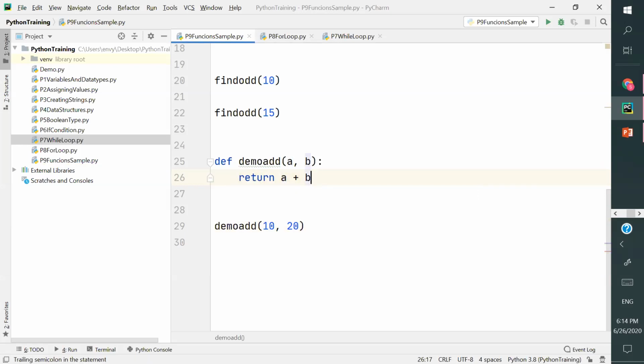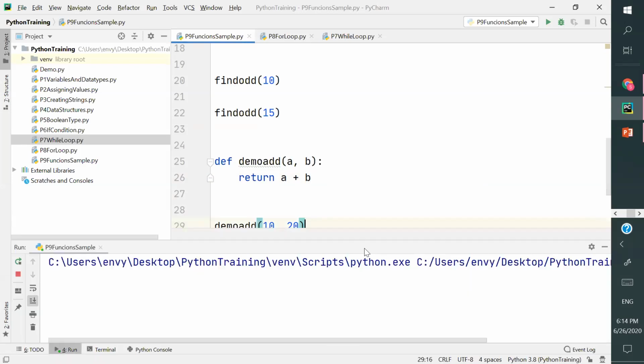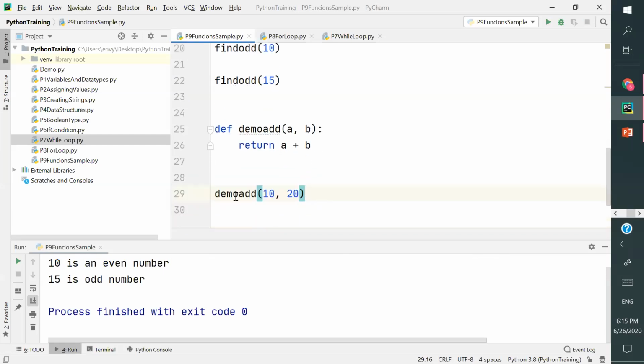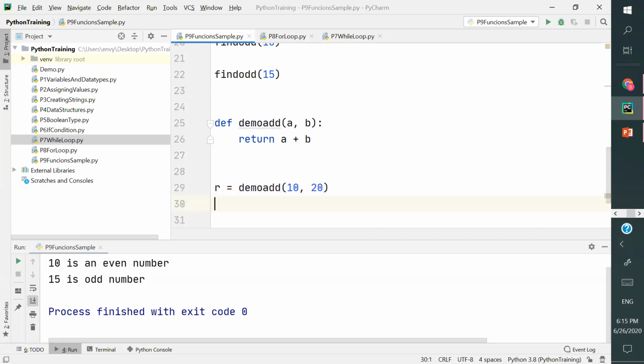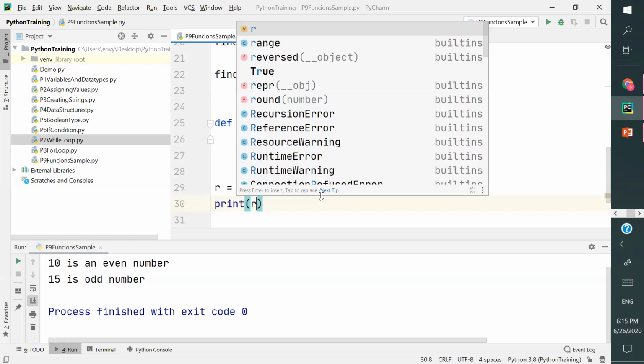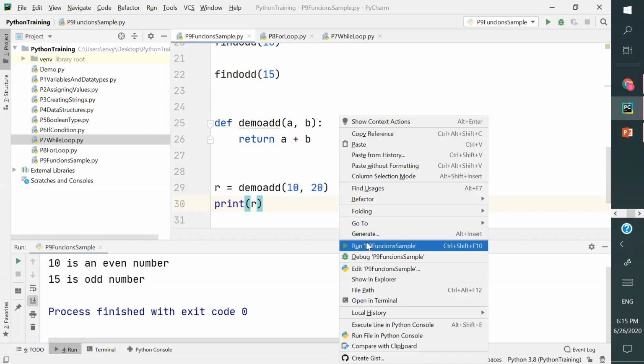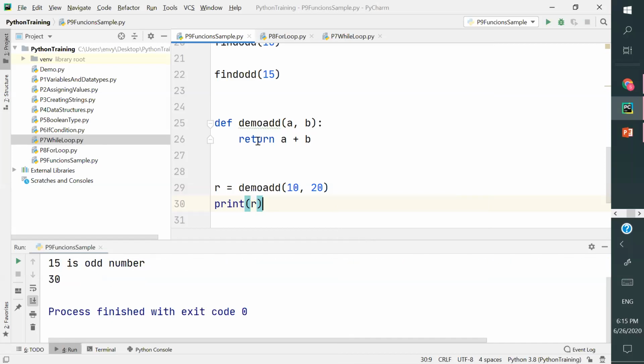So now what will happen when we execute it? It is not going to print 30. Why? Because I'm not taking this value. I have to take that value. Let's say r is equal to the return value, and then print r. It is printing the value, right? So when I use return a plus b, the value gets returned from this function, and then it returns to a variable, and you can use it.